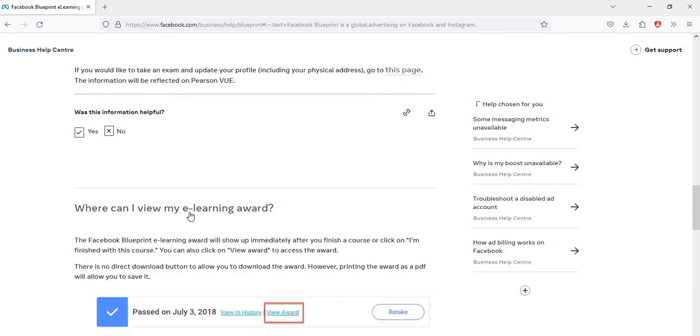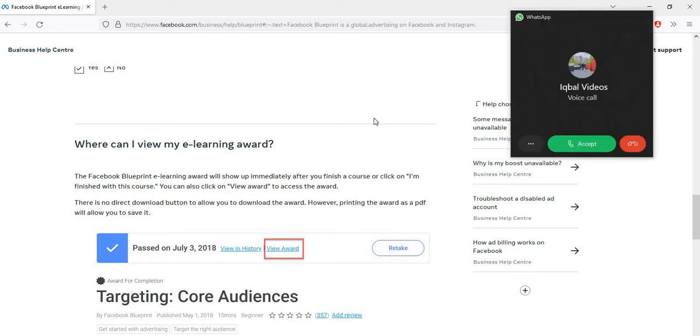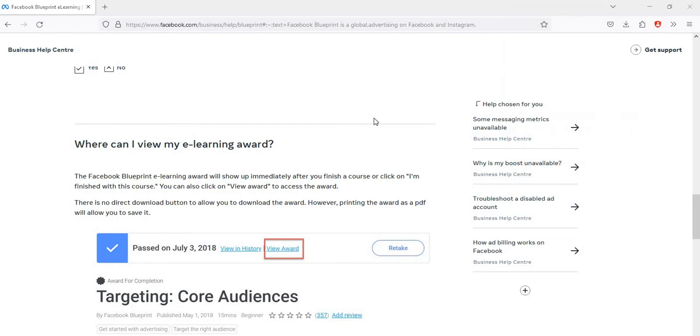Where can I view my e-learning award? The Facebook Blueprint e-learning award is shown immediately after you finish the course, on clicking I am finished with this course. You can click on view award and access the award. There is no directly download button to download this award. However, printing the award as a PDF will allow the same.